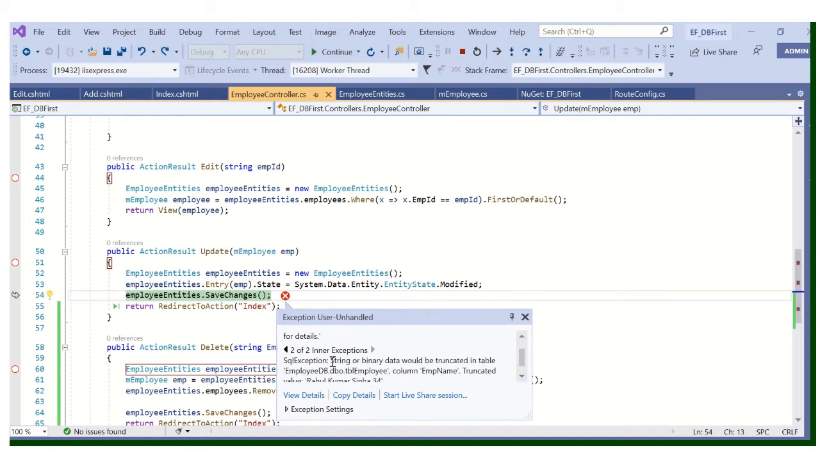String or binary data will be truncated in table. This column name is employee name, and it is taking up to 20 characters. See this, the characters are truncated to this length, but it is not saving there.